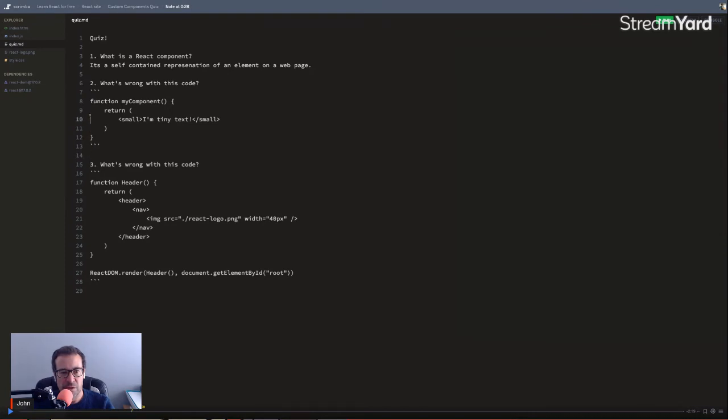Okay, what's this code? Function, my component, return. So it's not in Pascal case, which he said is that if you create a component using a function, I think... what's wrong with this code? So yeah, you can proper Pascal case rather than camel case there.